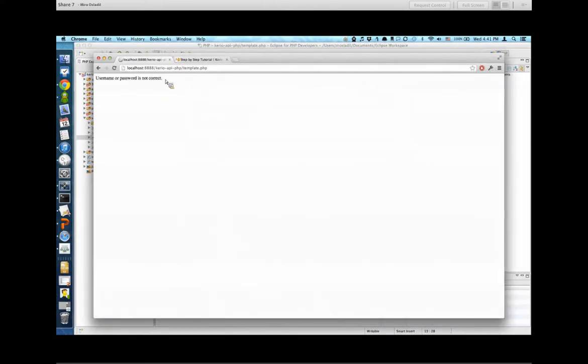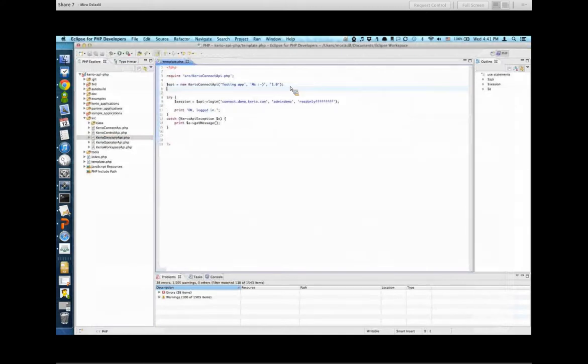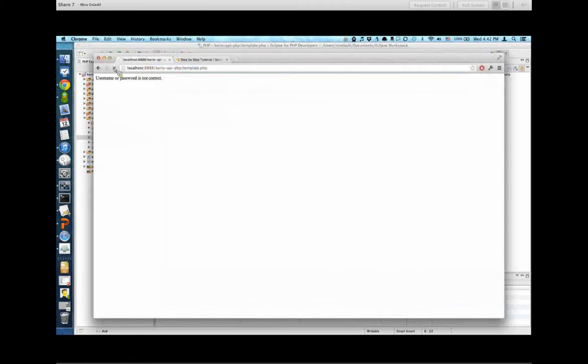Username or password isn't correct. This is a message sent by the Kerio server. To verify it, we can again debug to see what data has been sent over the network.